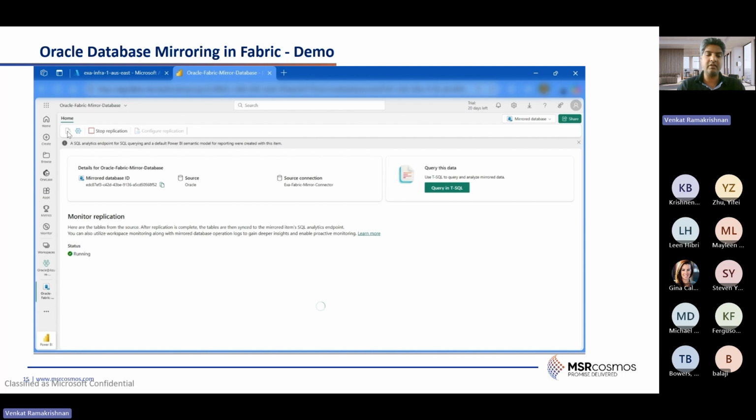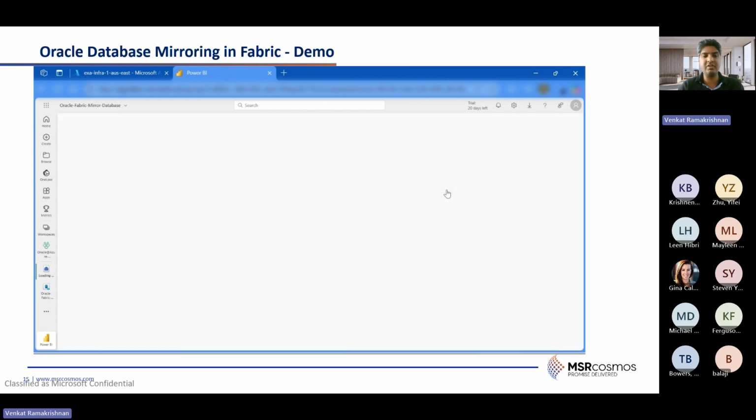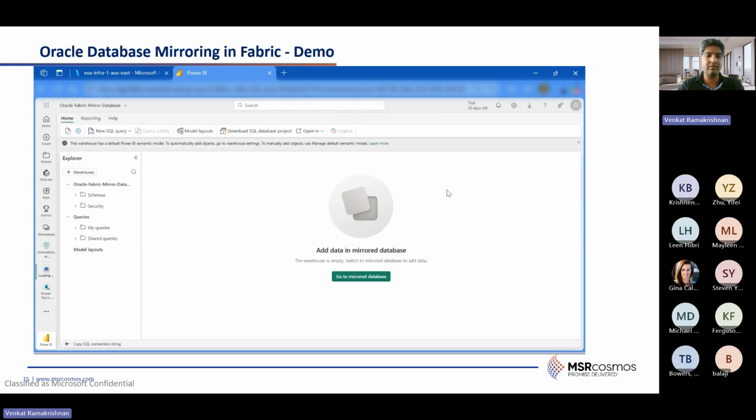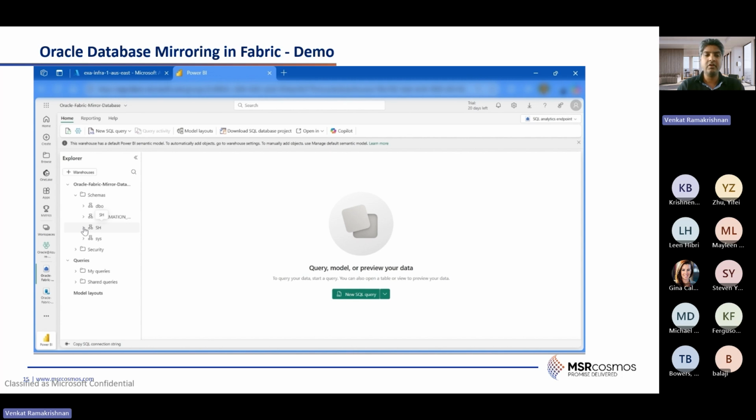As you can see, the initial load of data has made its way into the mirror. We can see 55,000 odd records in the mirror database. We'll use T-SQL and run a few queries to make sure whatever data we saw in Oracle, the customers table, has come in here as well. You would see the sales history schema showing up separately inside your T-SQL environment.